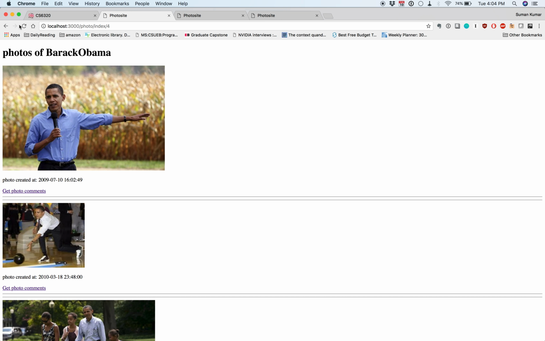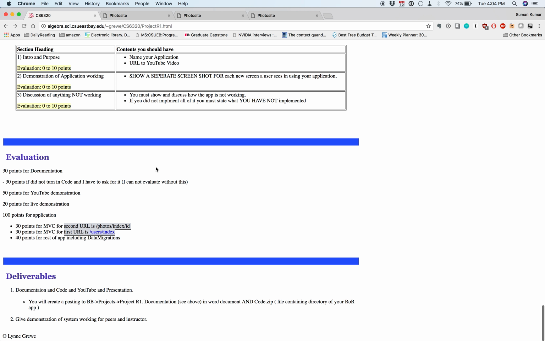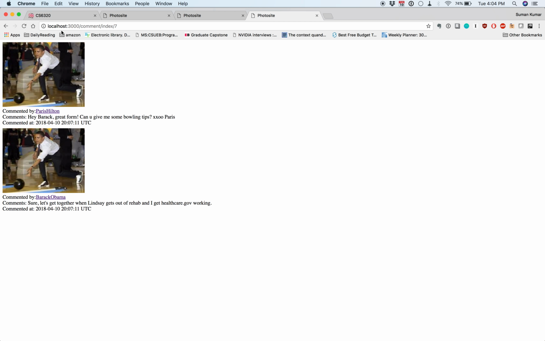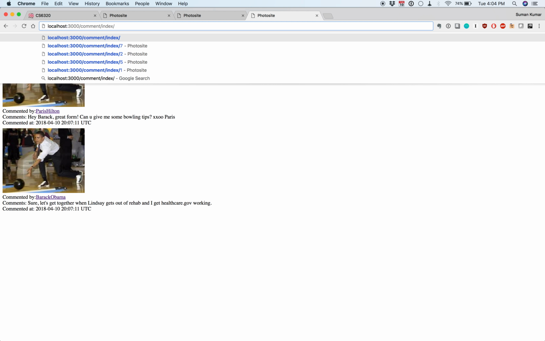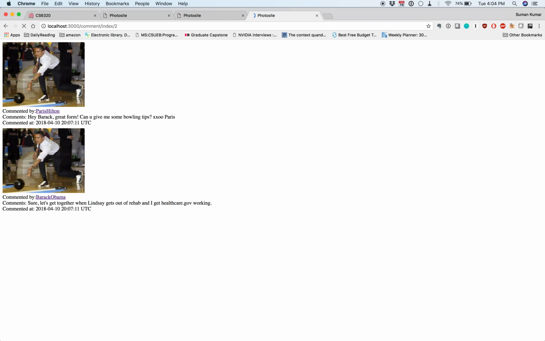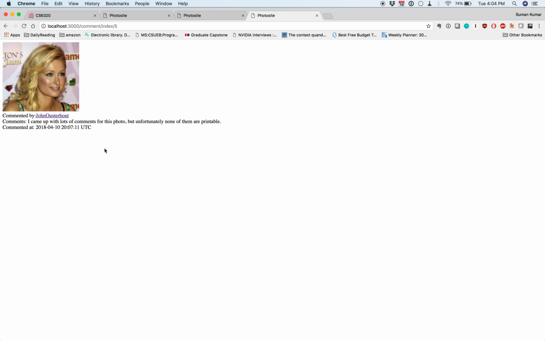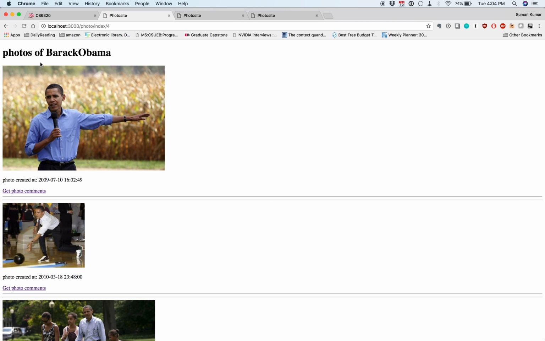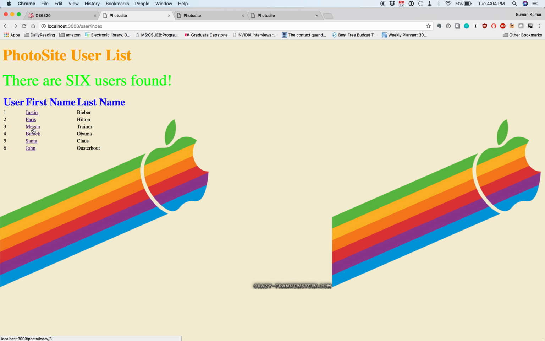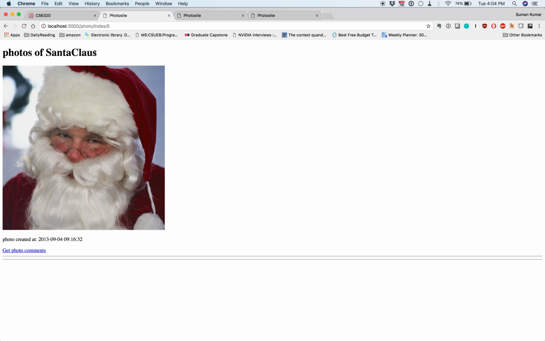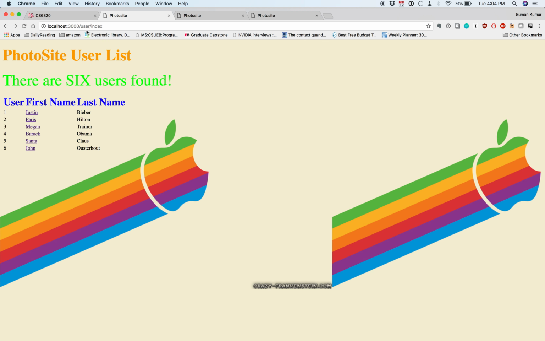The other requirement was to also show comments, which you can see at localhost comment slash index slash 7. If you want to see one more comment, you can go to comment slash index slash 2. If you want to see comment slash index slash 5, for example, you can see Santa Claus. You can observe the URL, it's photo slash index slash 5. This is user slash index. Everything is running on Ruby on Rails on the local application.